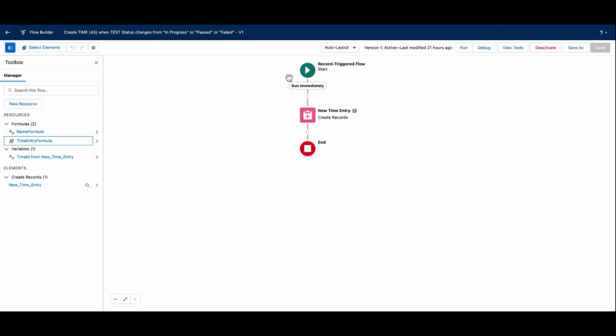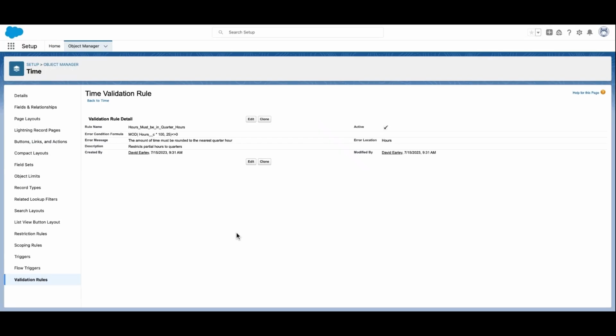And I also have a validation rule that checks for this on the time object and the hours field. So here you can see it right here. So that's gonna make sure that nobody can put in a time that's not 1, 1.25, 1.5, 1.75, and so on.